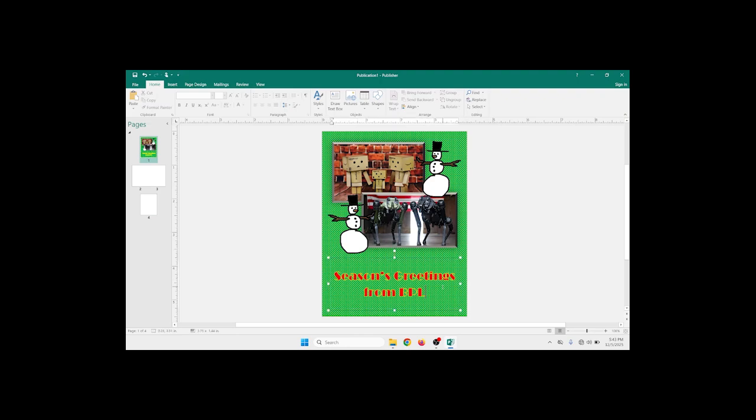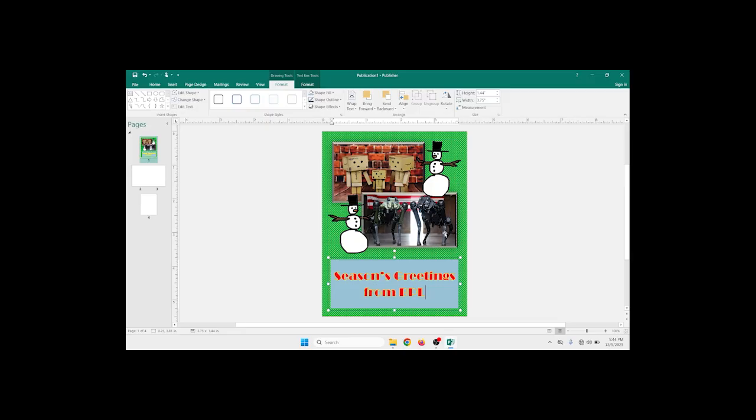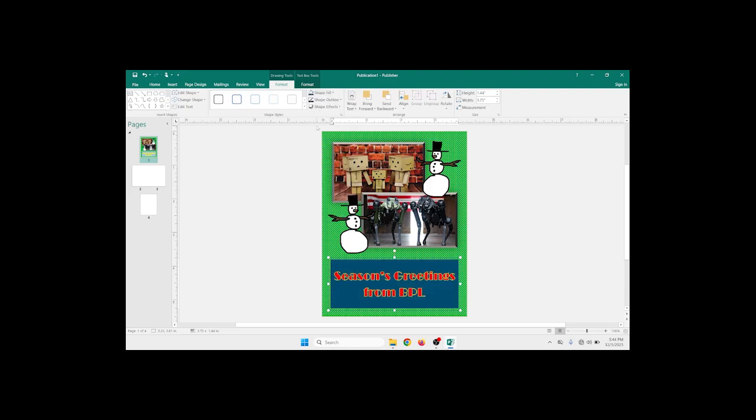From here, let's try something else. Instead of goofing around with the text, we'll goof around with the box. So up here, we're going to go to Drawing Tools Format. And we can do Shape Fill. And let's do something like maybe a light blue. It clashes quite a bit, but it's somewhat helpful. Maybe a dark blue. There we go.